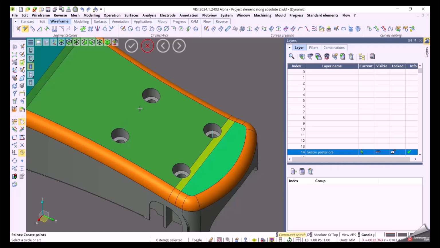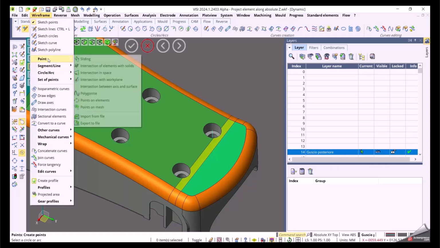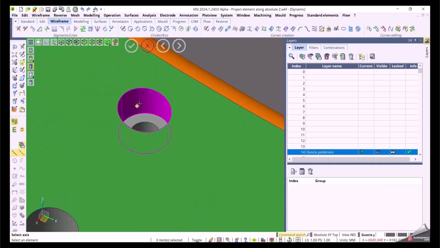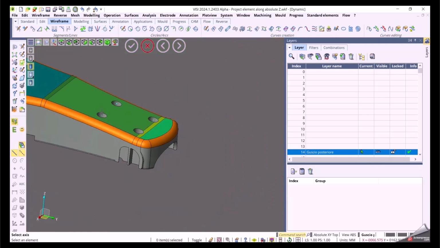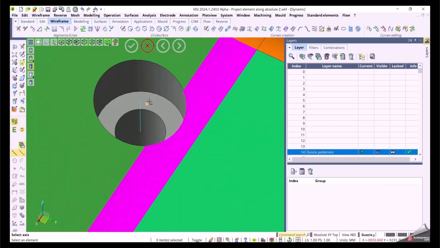So when I select one of these, as you can see with the standard commands, it is not selectable. But if I go to points and use this new command here, intersection between axis and surface, and select the face and this face, it will find the point and create a point in between those. This is great for non-planar faces. As you can see, you can select these different types of faces.